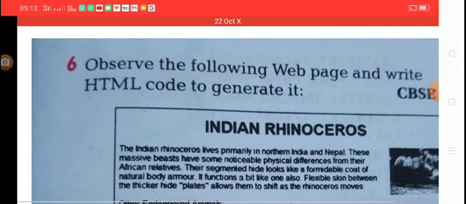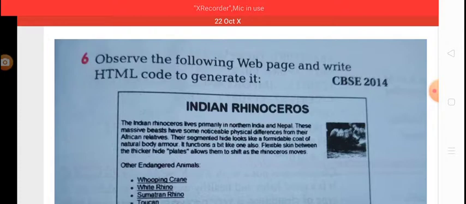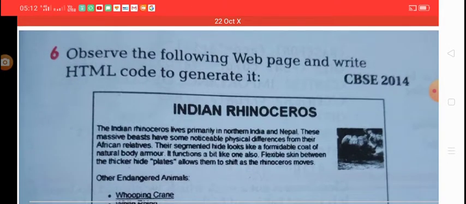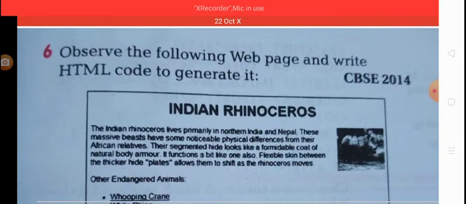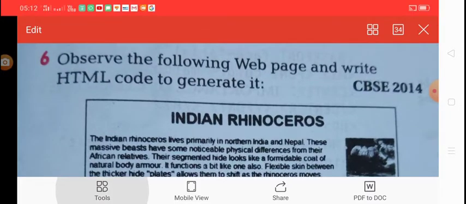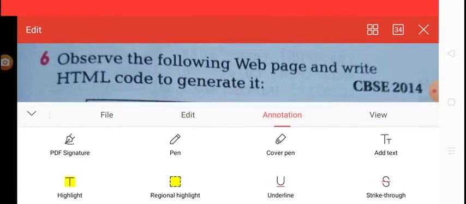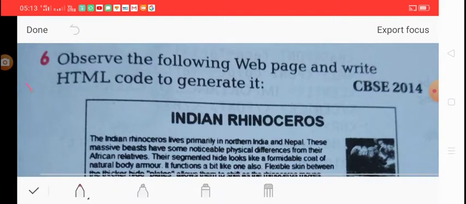Hello students, today our topic is HTML and in this lecture we are going to discuss some programs related to HTML. This is program number 15 of your practical file. This question was also asked in CBSE 2014.